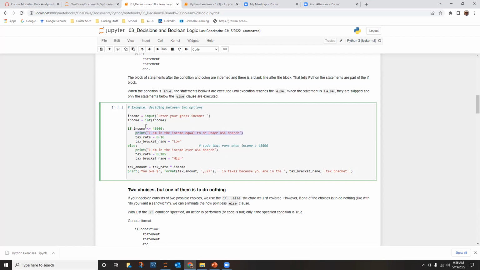So yeah, we test income. If it's less than 45,000, we will do these 3 lines of code. A print statement will assign 0.16 to tax rate, and we'll set tax bracket name to low. Otherwise, and again, this first if could have been really complex. Otherwise, else, colon, will do these 3 lines of code. So those are 2 choices. Either income is less than 45,000 or anything else. It's going to execute that.